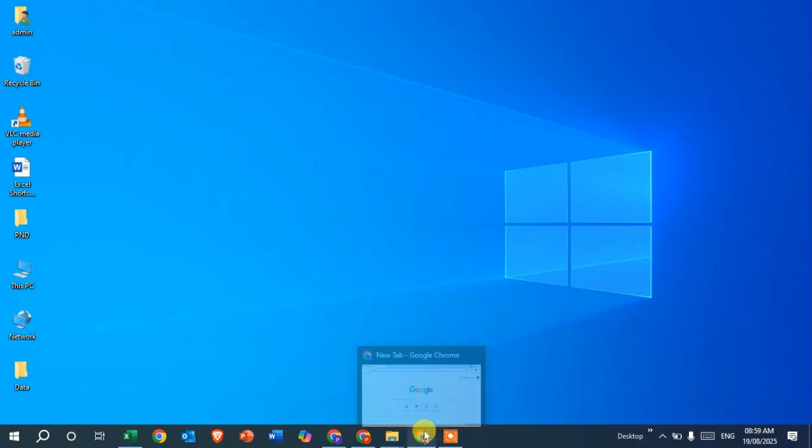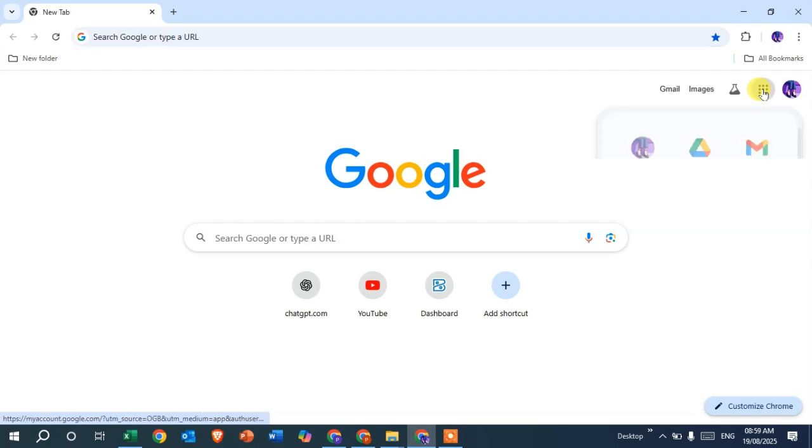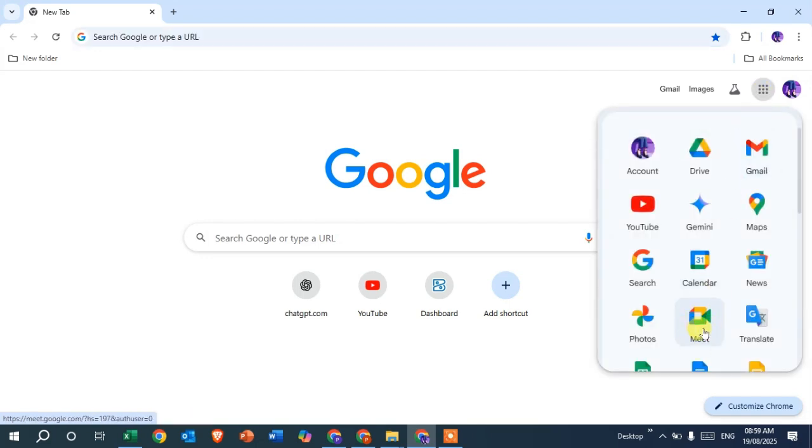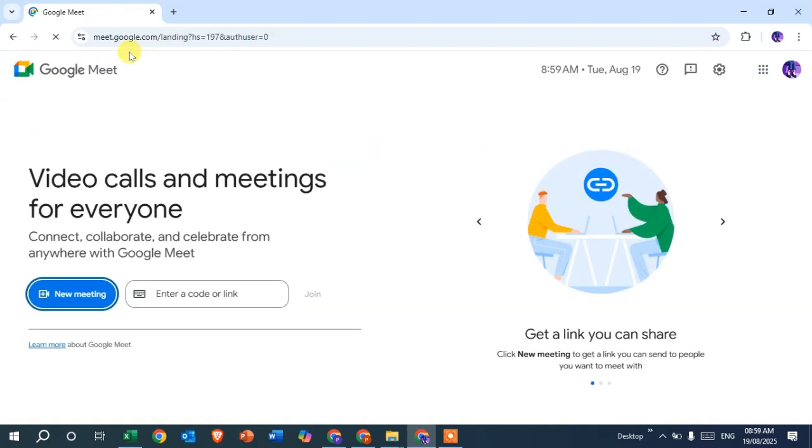Here I open Google Chrome. So I'll open one profile and go to the right-hand side and click on the Google Apps icon, and here you can see Google Meet is showing. Simply click on it, and you can see the Google Meet website is open.